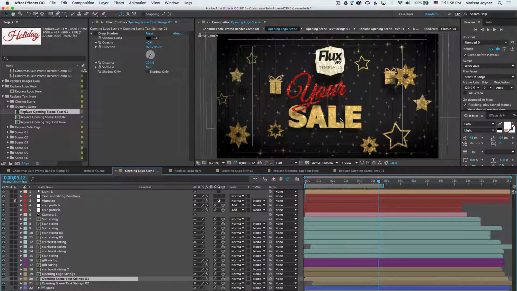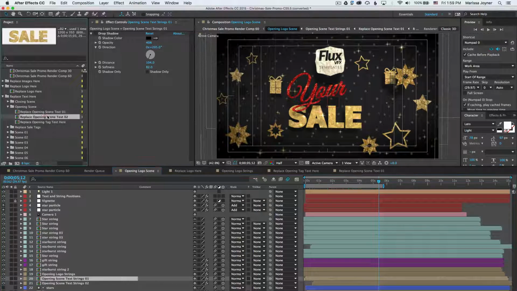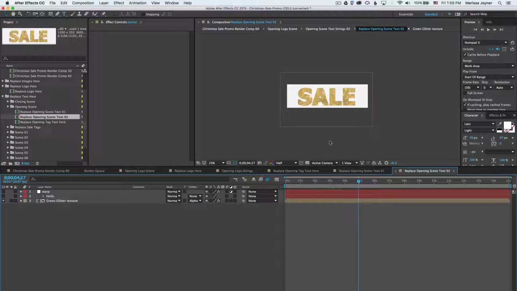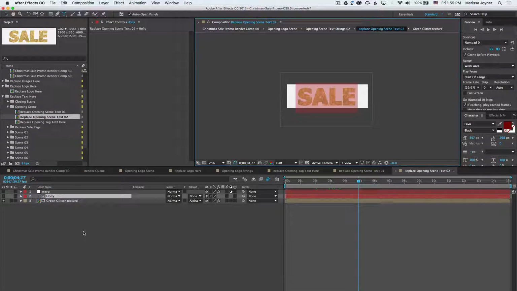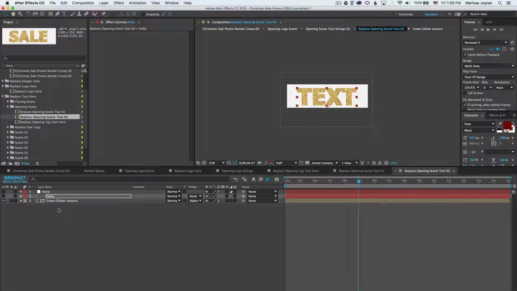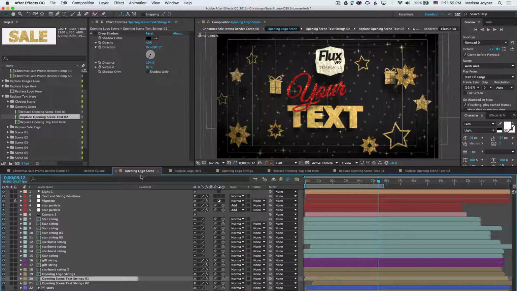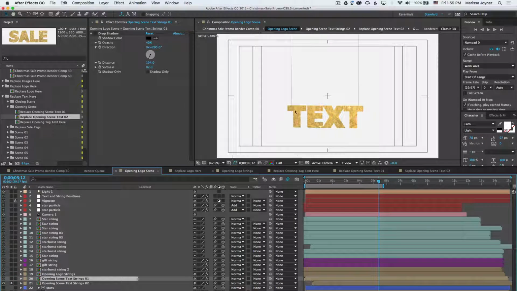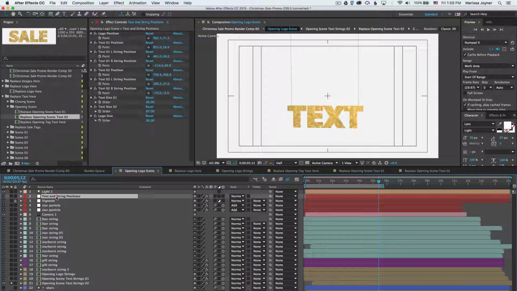And to change the other text, you just go back to the project panel, replace opening scene text 02, double click that. So our text is changed. We can go back to the opening logo scene, and that text was about the same size as the previous one if you solo that. So you can see the string kind of hanging down on the left side. So we're going to move that up.